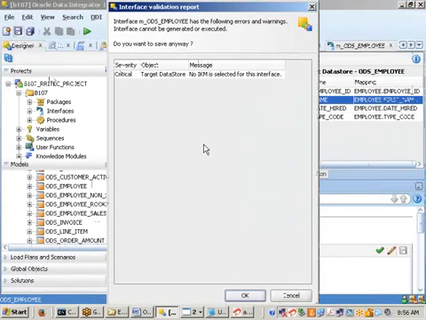You click on save, and immediately it throws one error. What is the error, sir? Critical error: no IKM is selected for this interface. In 12C it was not throwing this kind of error. Why? Because in 12C, by default IKM is selected in basic mapping, not all the mappings. In basic mapping, IKM is selected by default.